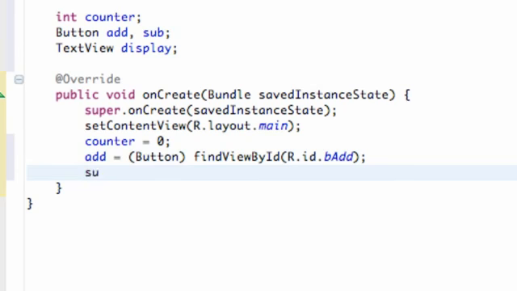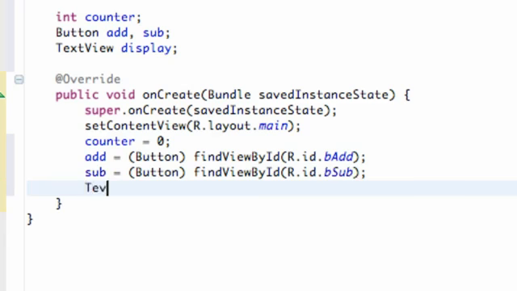We're also going to do sub equals pretty much the same thing, just for repetition's sake, findViewById, and we're going to use a different ID because we need to reference the ID of the sub button. So that's going to be button sub, and then just a semicolon. And we also need to set up our text view. So we're going to say display, which is again a text view type variable. We're going to set that equal to, within parentheses, TextView, and findViewById.